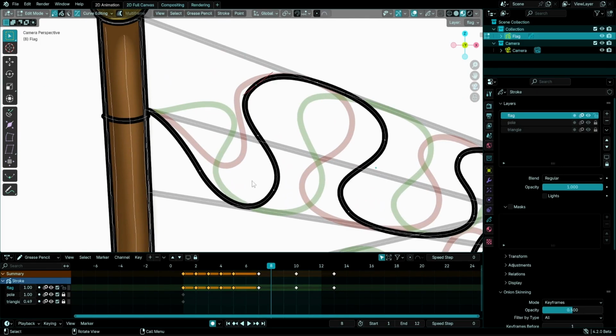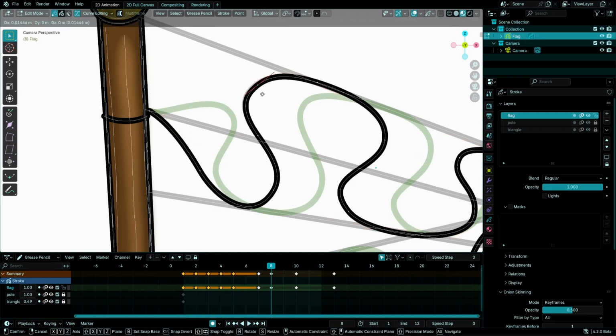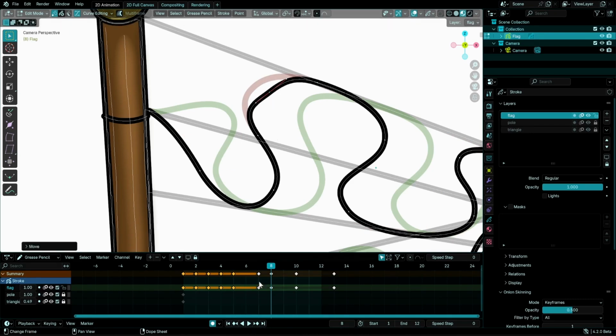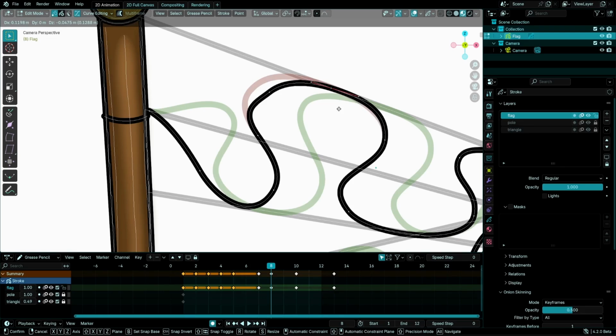So again, here we don't have a frame. We are looking at this frame as the red line and this frame as the green line. And to see this frame instead as the red line, we need to have a keyframe here and we create it by just moving one point. So G and move it, and yes. Now this one is the red line.